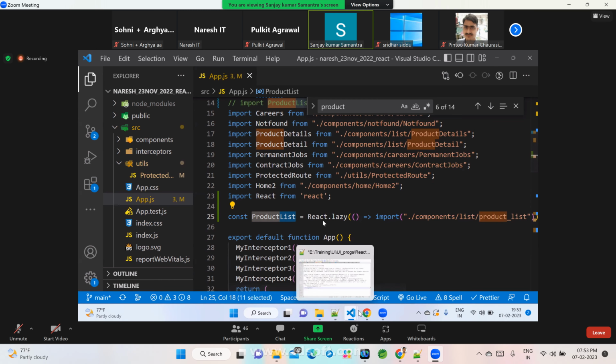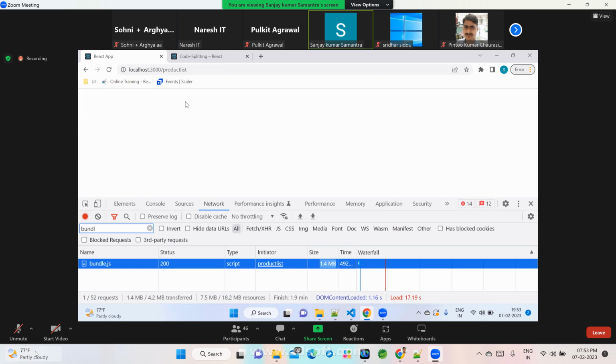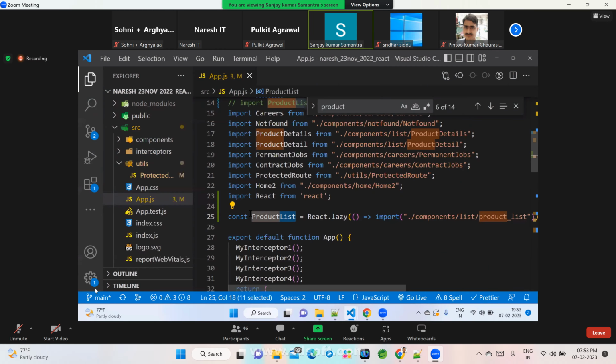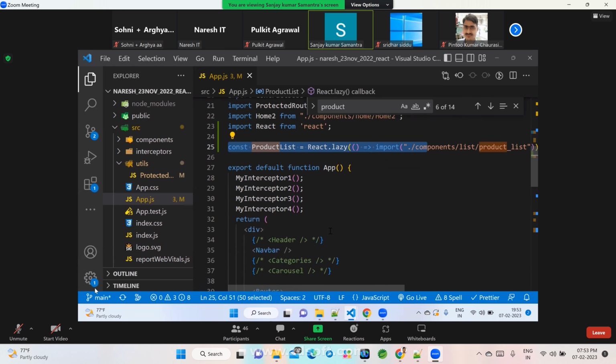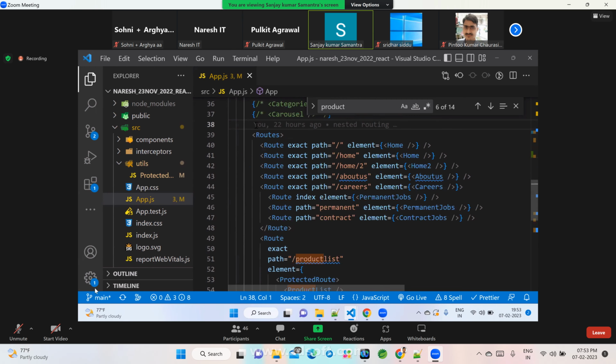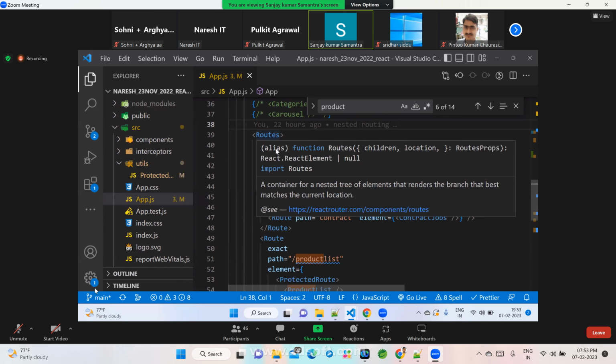Just by adding this, do you think it will create a separate bundle? Let's validate. No. When you import like that, this line alone is not enough to inform React to create a separate bundle for this. After that, what we have to do is go to the route, wherever we are using route.